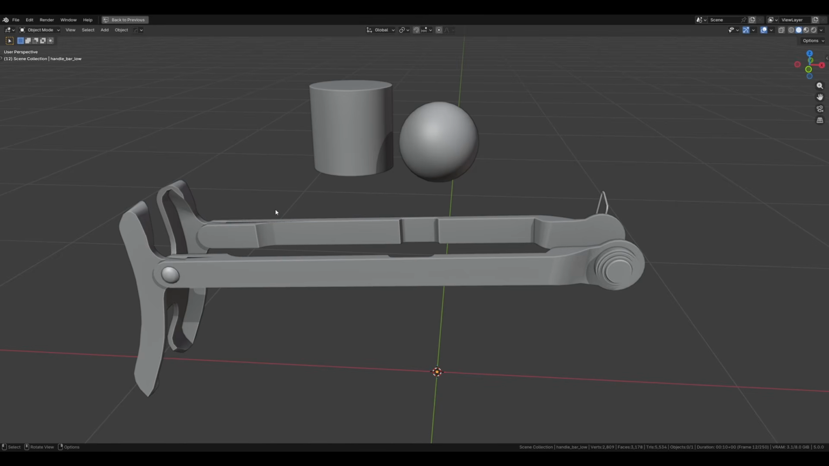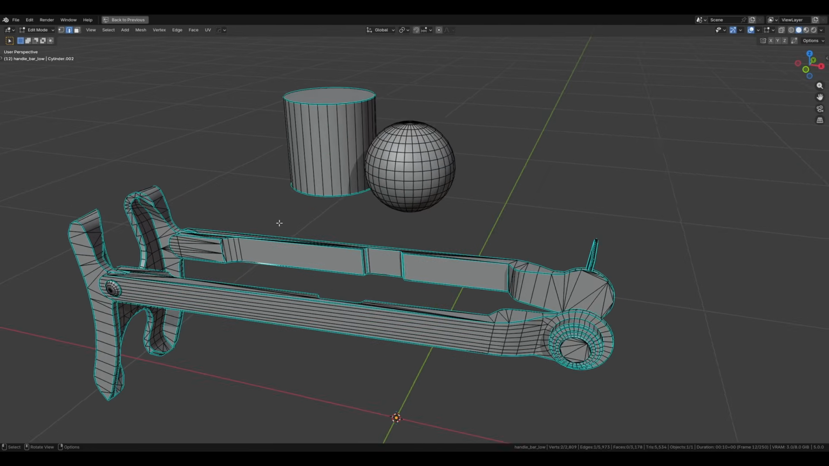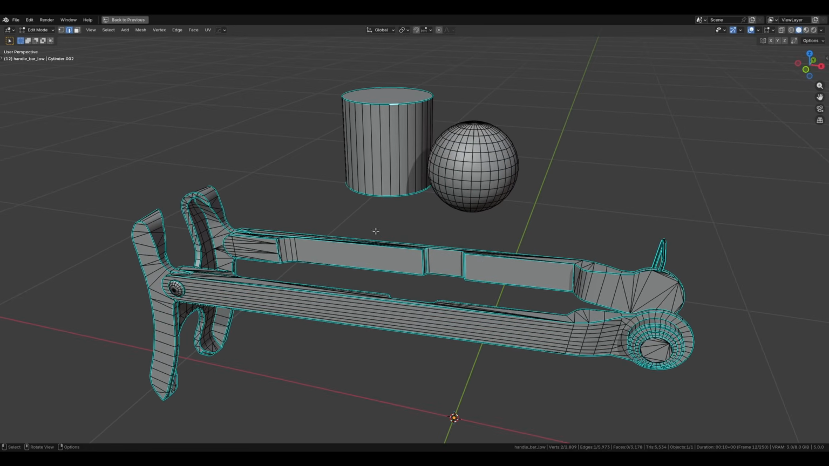In this video, we are going to see how we can make procedural UVs with geometry nodes. So I have this single mesh, which has a kind of complex shapes, and then a sphere and a cylinder.